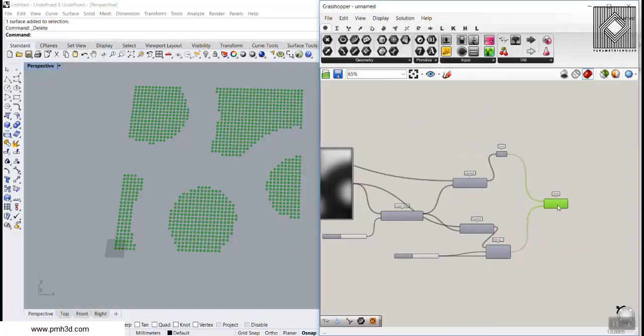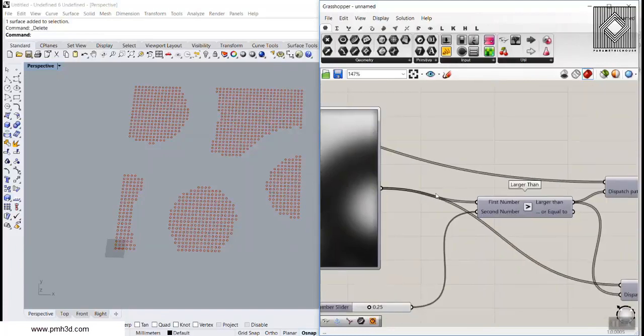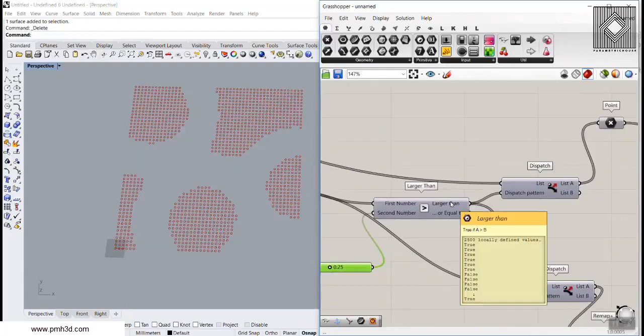Here we go. And here it goes. Okay. So what I did is I just checked the data from the image sampler. Is it bigger than 25%? Yes, it is, or no, it is not.